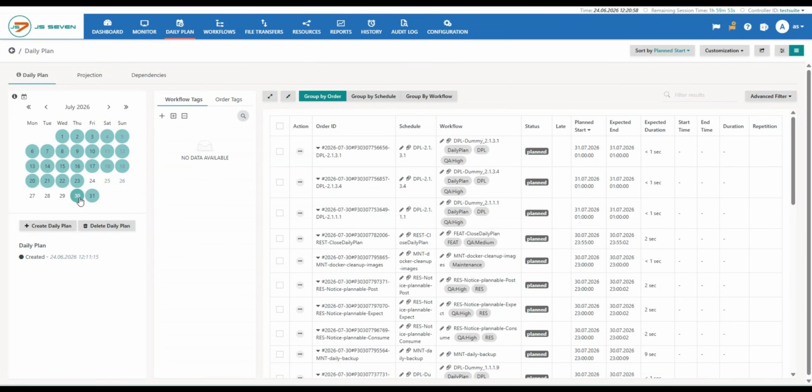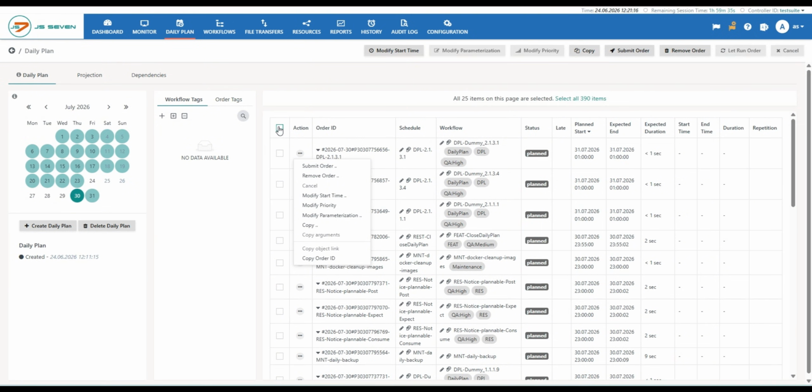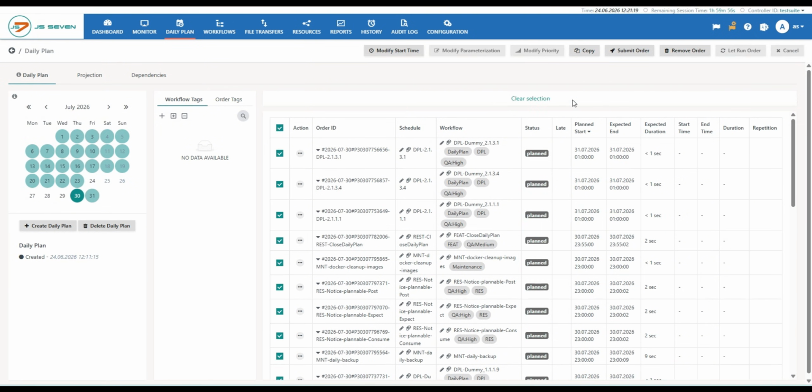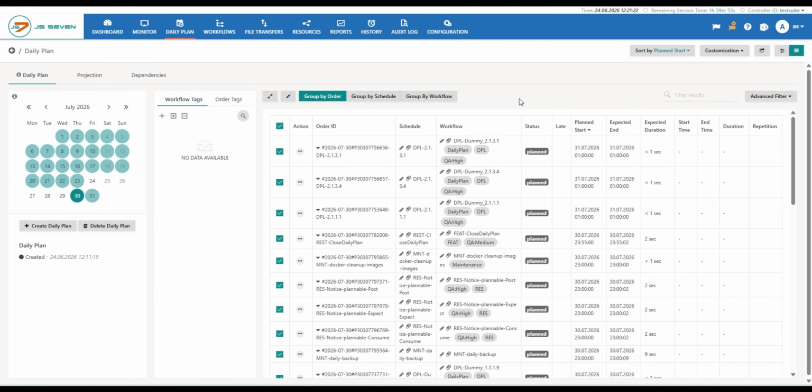Now that you see in this state, the orders are in planned state. In this case, we can open the action menu and select submit order. This operation is available for orders in the planned state and forwards the order to the corresponding controller and agent for execution. We can also perform bulk operation and from the top tab we can click submit orders.